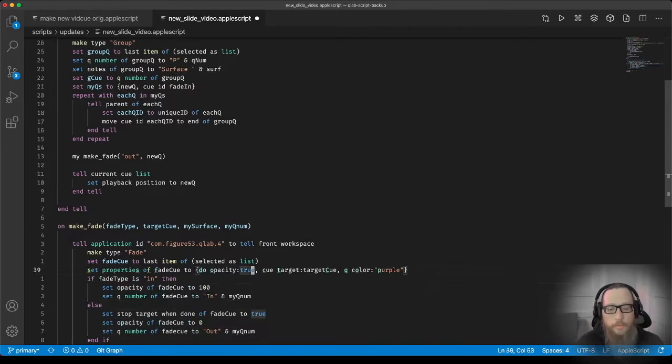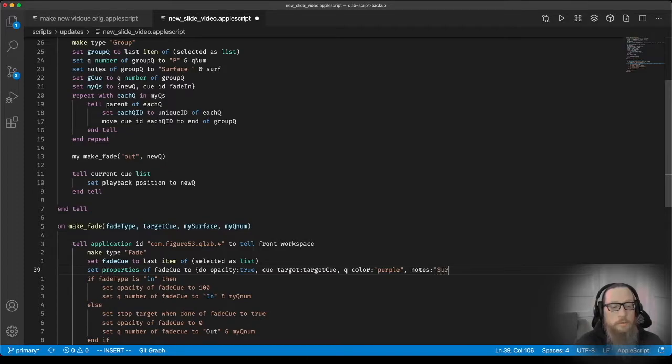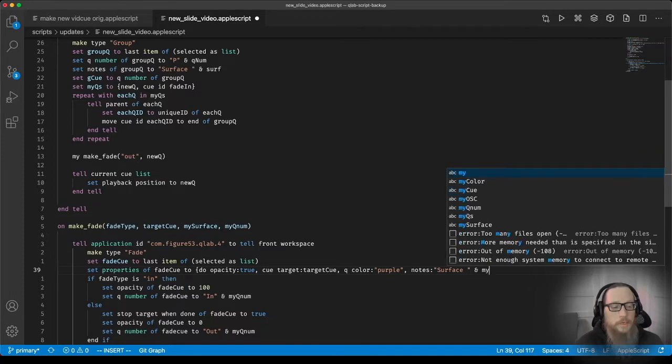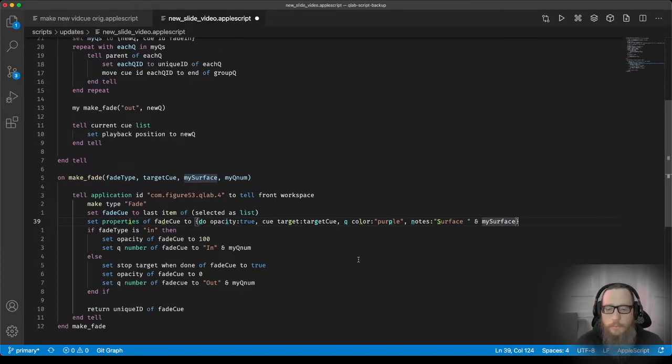And then we can go back, and for both of them we can add the notes regardless of what's going on. The notes are still going to be the surface. So notes are going to be surface, surface space, and my surface, and then we'll close that list. Okay, so now we're getting pretty good. But again, we're going to leave that the way it is. We're going to leave this all the way it is.